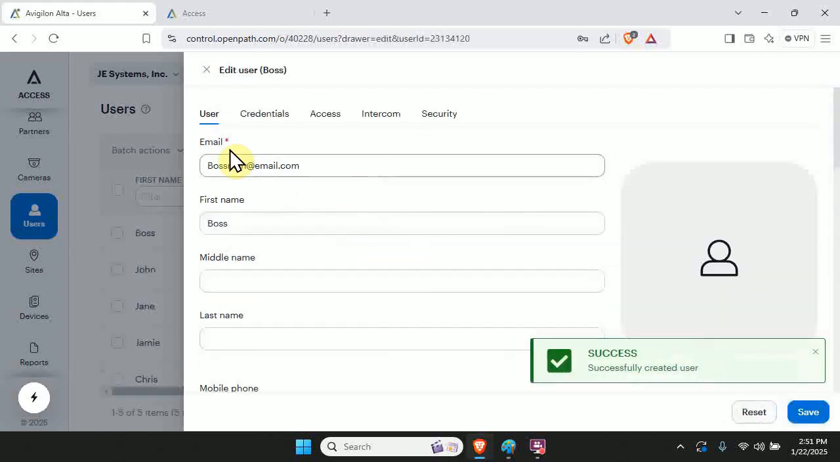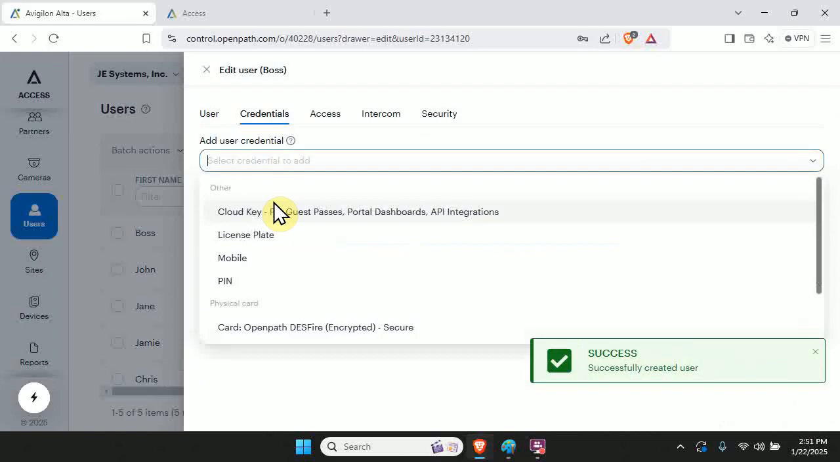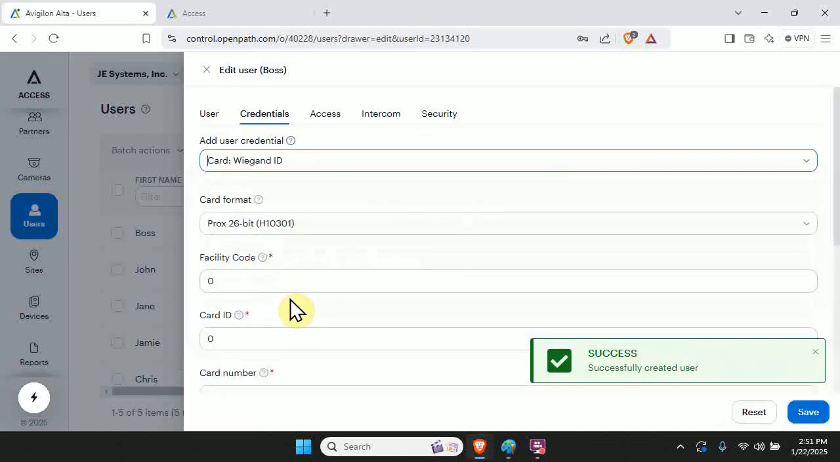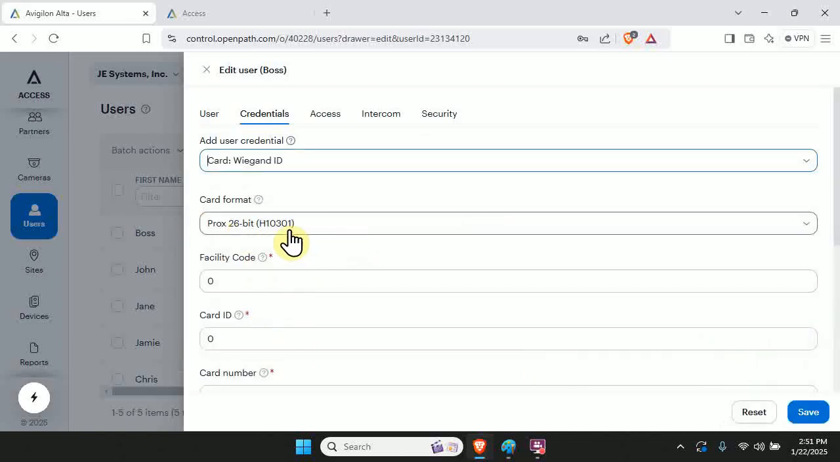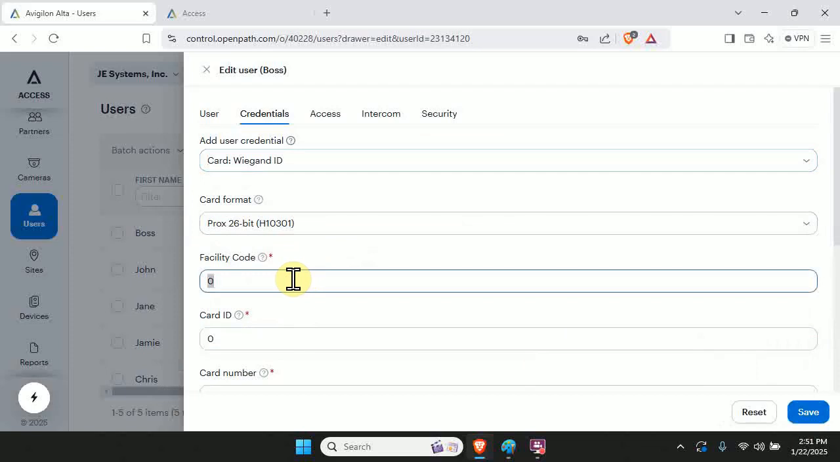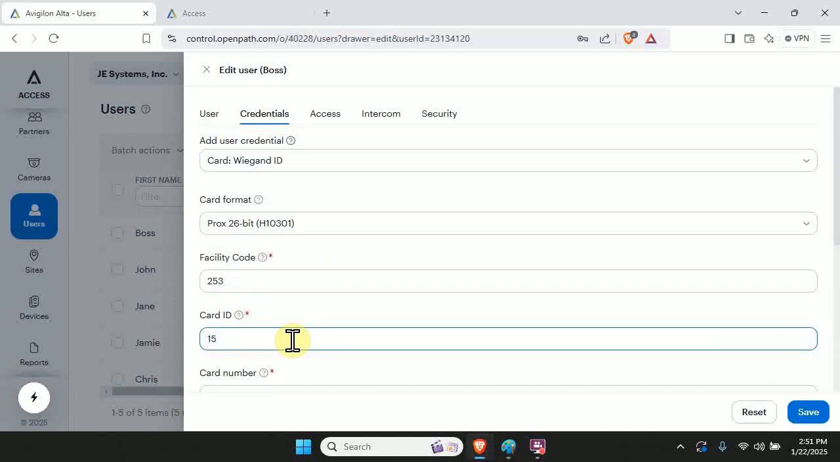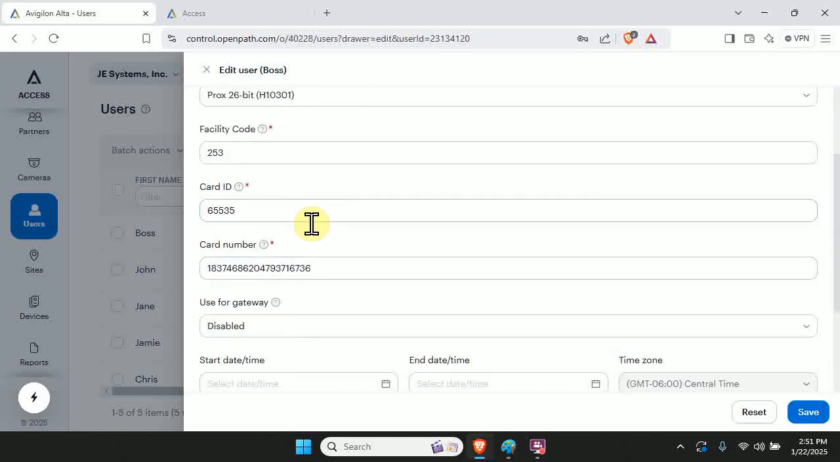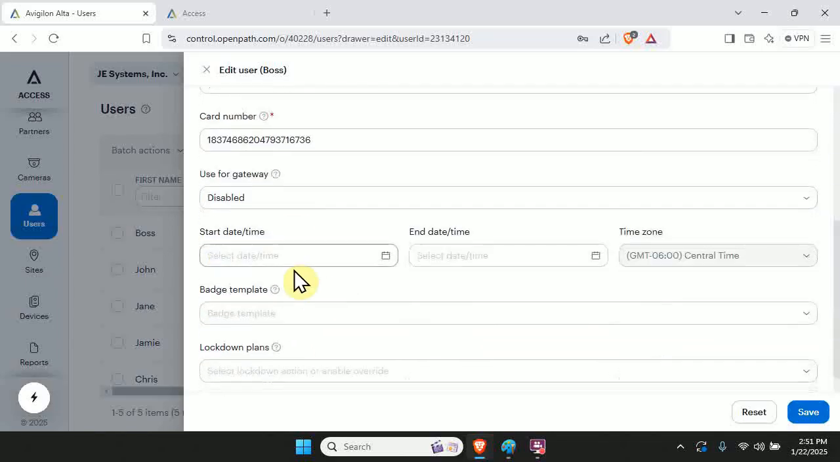Again, it'll take us to the next page. Boss, have a credential. Let's try a card. Proximity 26-bit. The code is 253. Card number 152647. Oh, too many numbers. Okay, but that works. Card number okay. Used for gateway. Disabled. Sure.